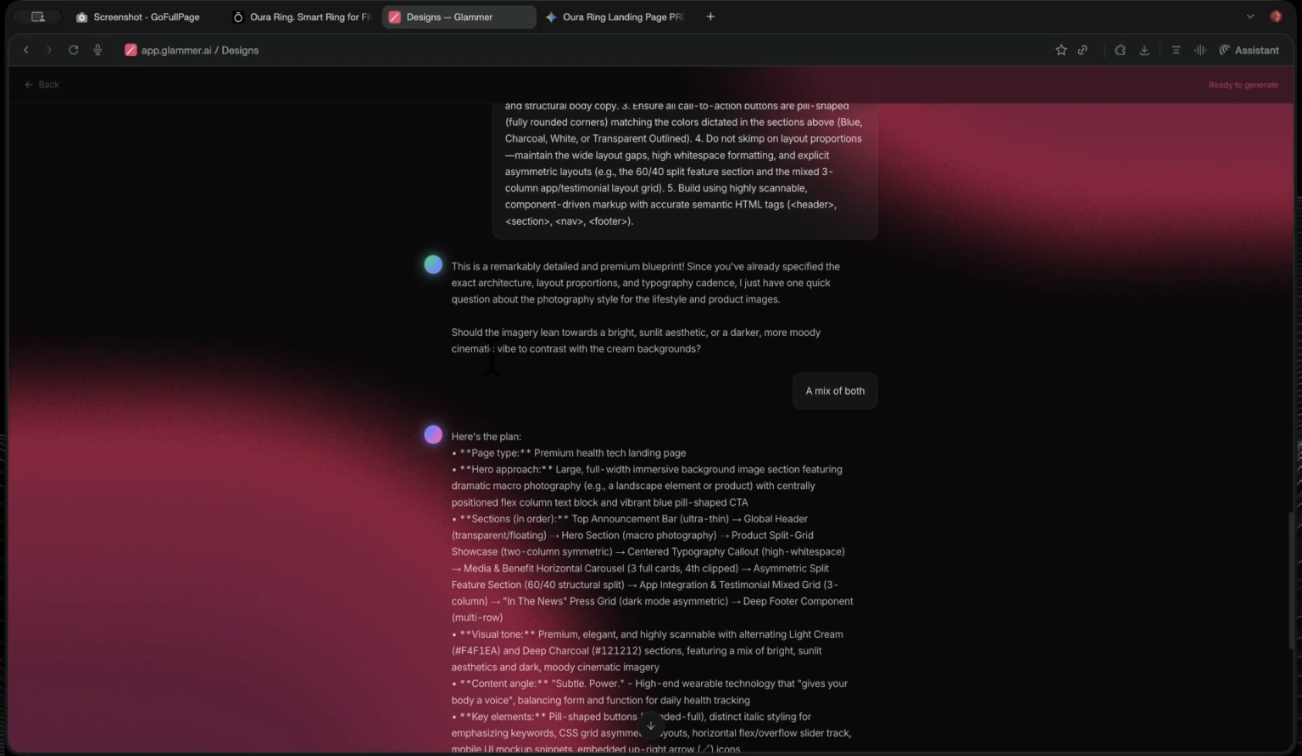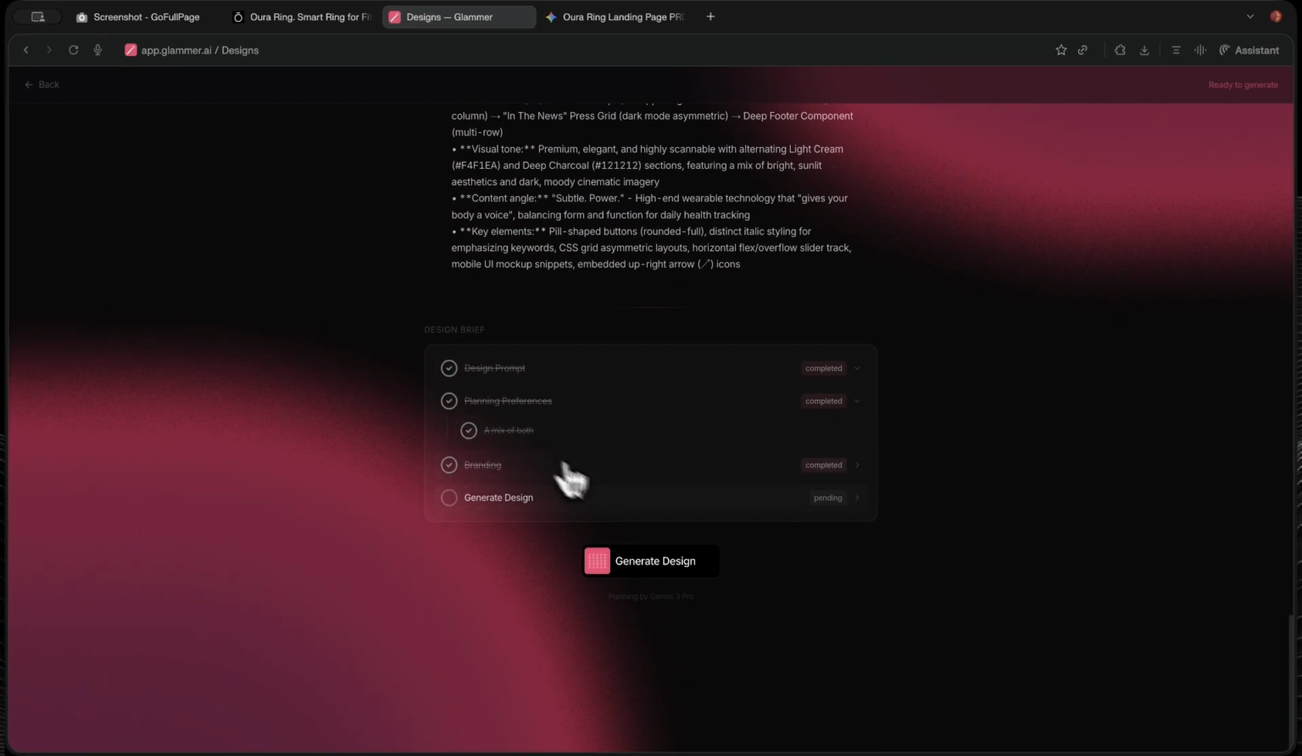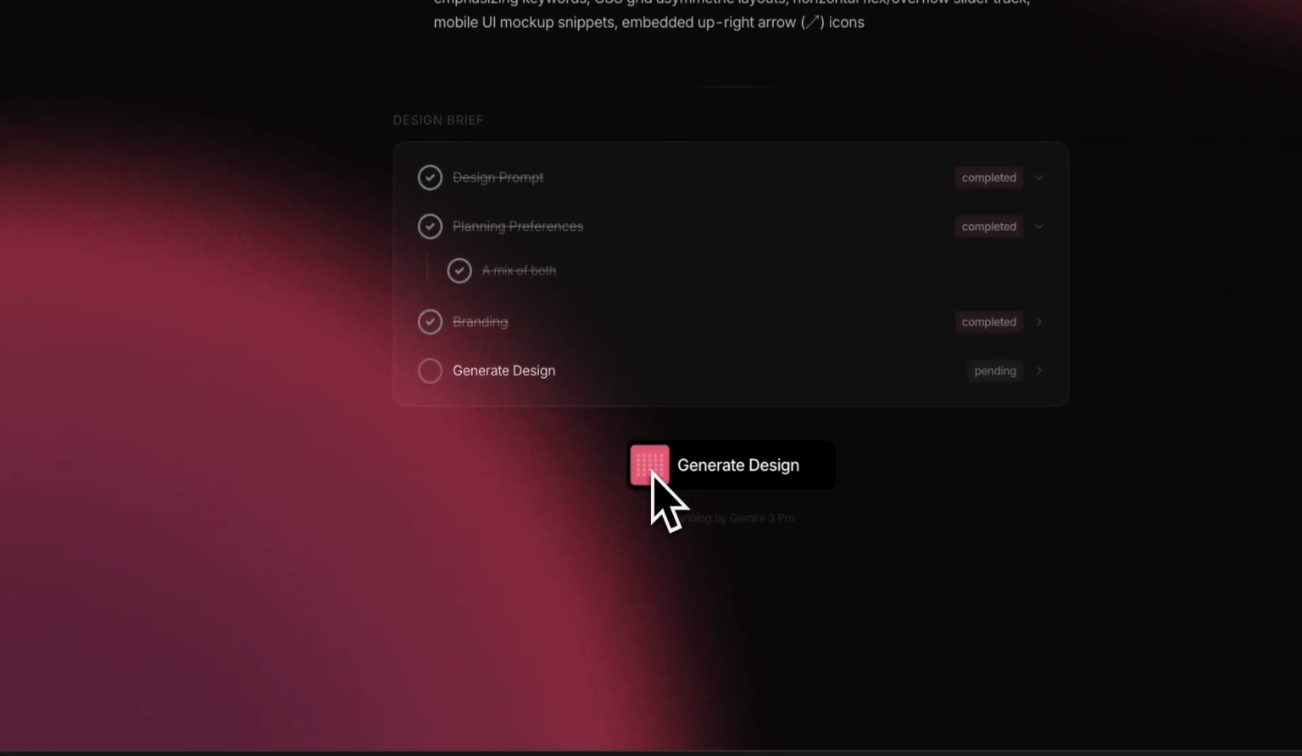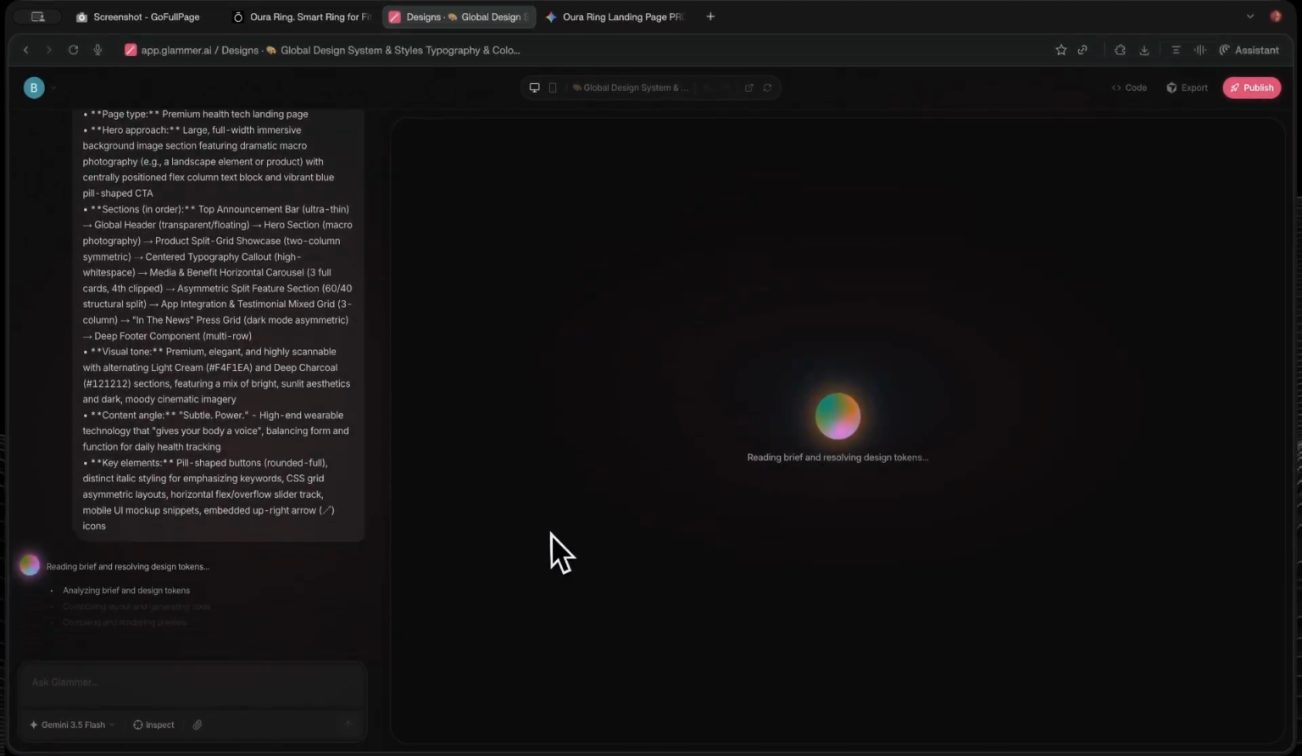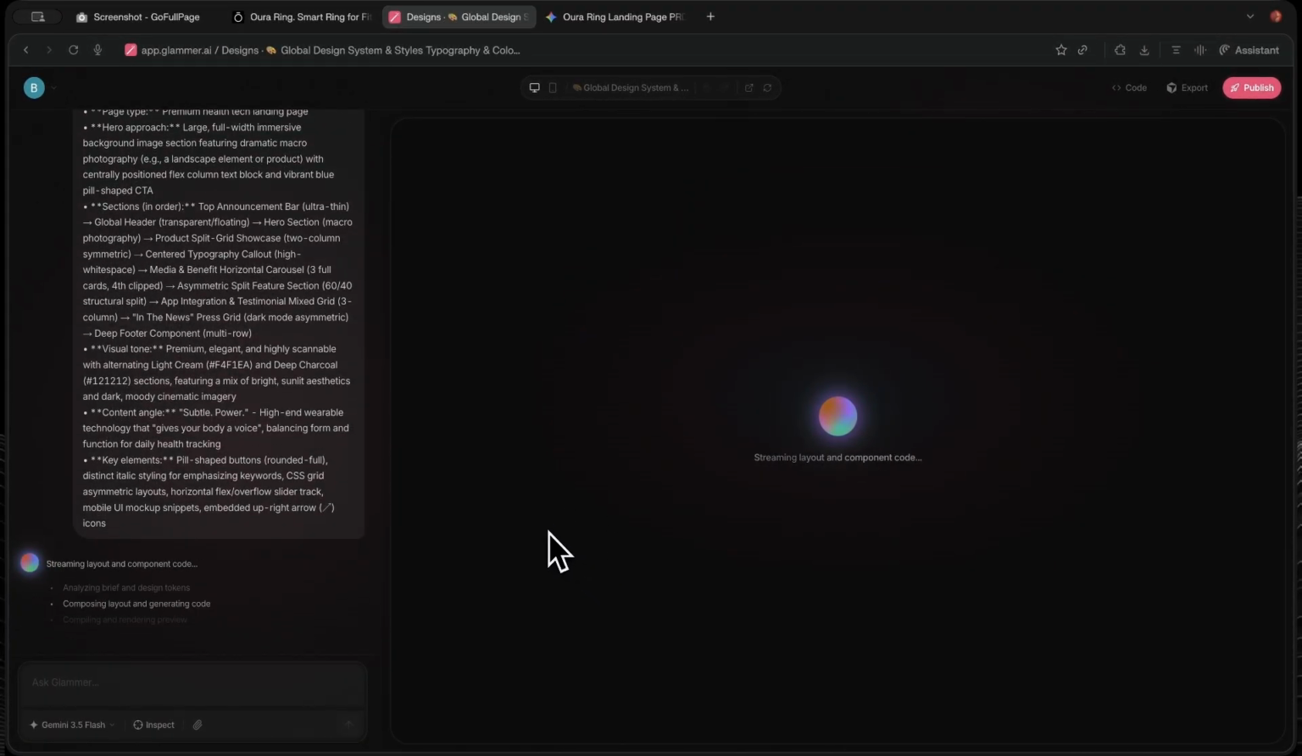So with Glamour right there, we've selected the video we want to use, and now we can go ahead and generate our design. So now it's going to analyze everything. Gemini 3.5 Flash is going to go over everything, and then I'll cut back when Gemini finally makes our first iteration.